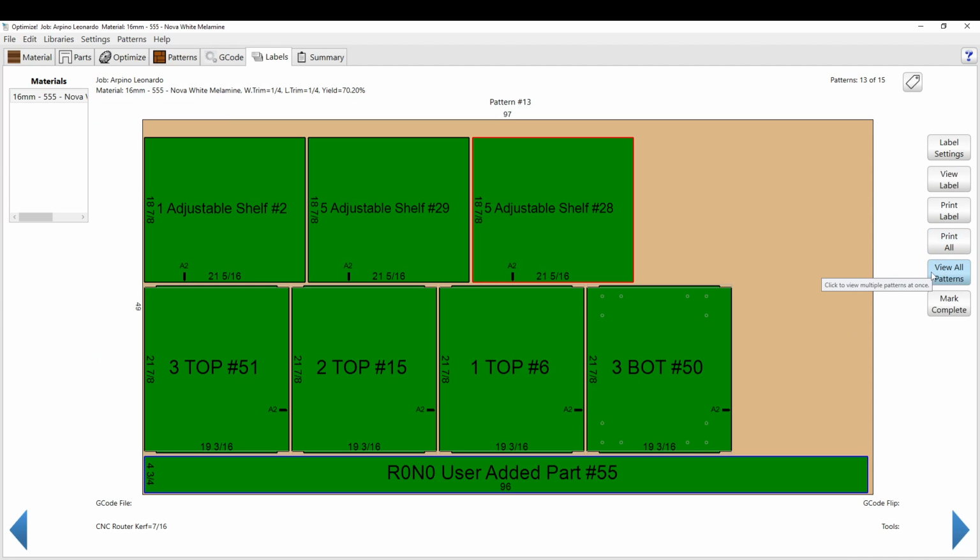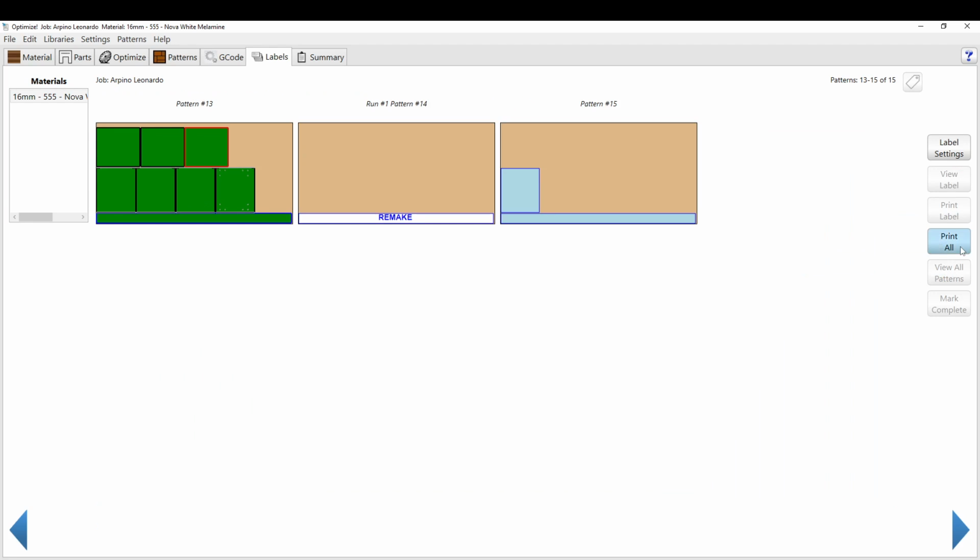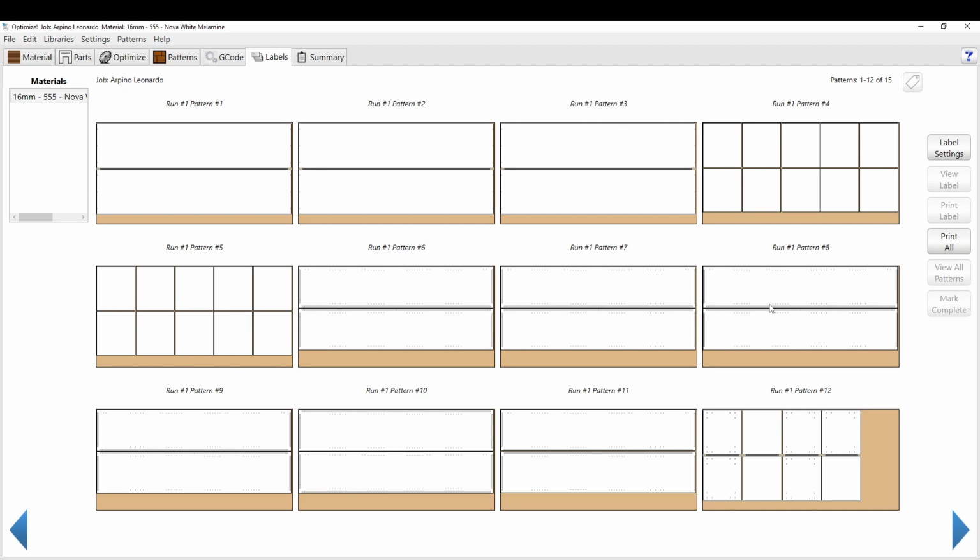Careful not to hit view cut, print all when you're viewing all the patterns, because it's going to print all the labels for every sheet, and then you've got to scramble to stop the printer from printing a billion labels, which, of course, you could use them, but then you've got to sort through which ones are which. It's kind of a pain. We don't do that. So that's the labels tab.